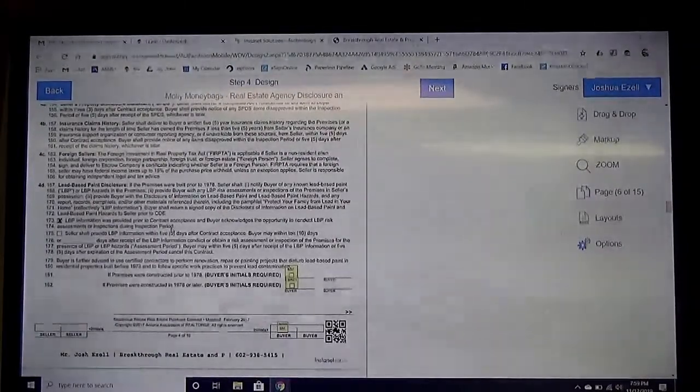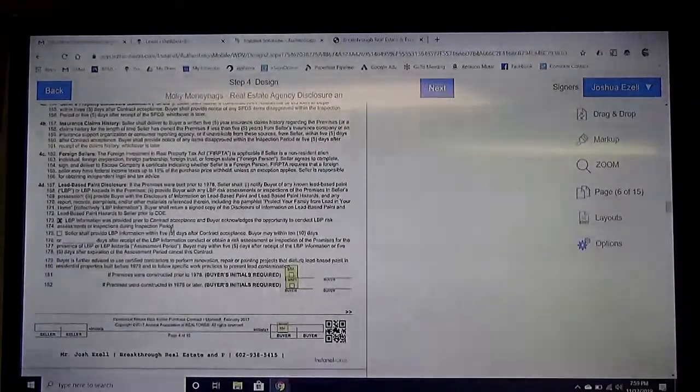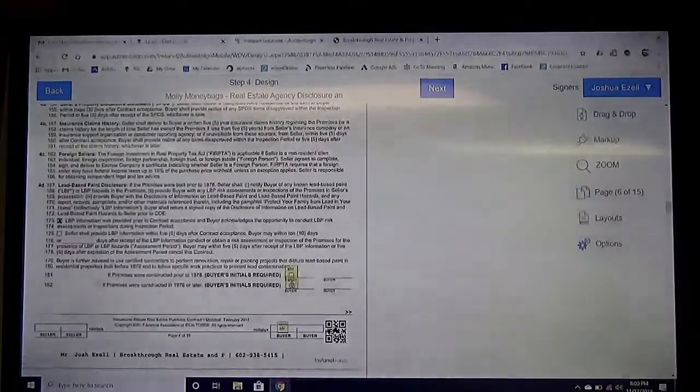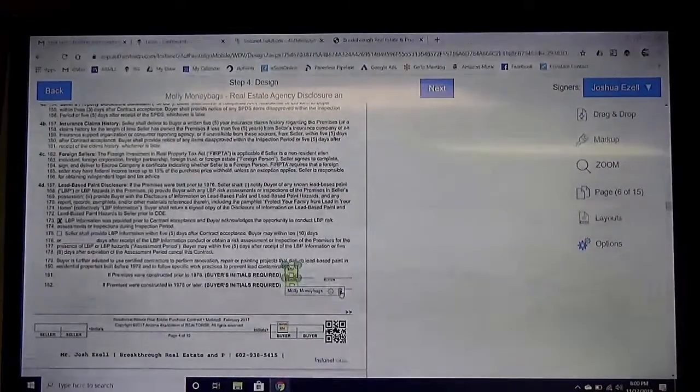Okay, so let me get to that. Oh, okay, so this is where we get rid of the one that doesn't fit properly. I think this one was built after 1978, right? So we just click on it, or no, delete it. If you click on it, it should have a little pop-up with the trash can.